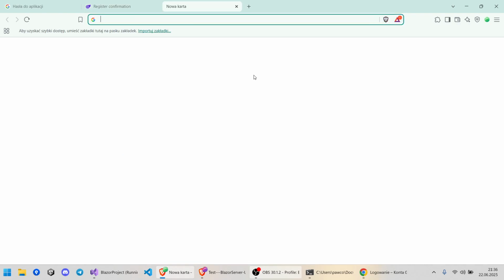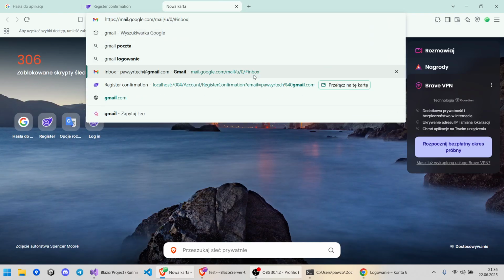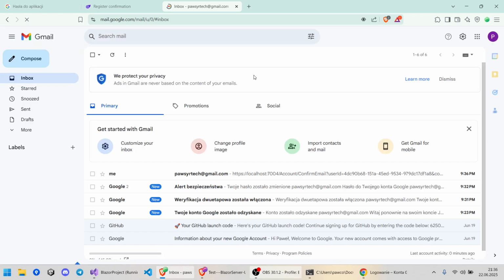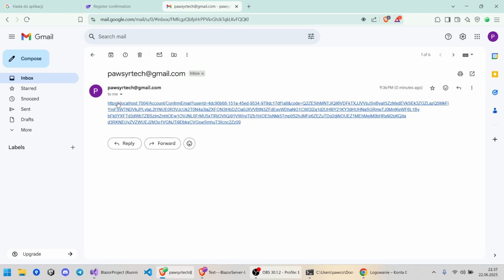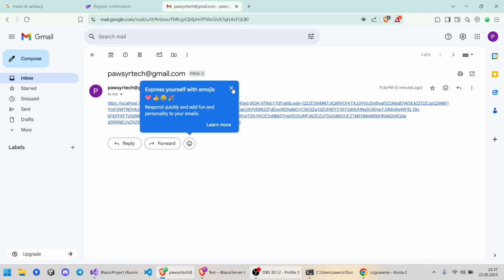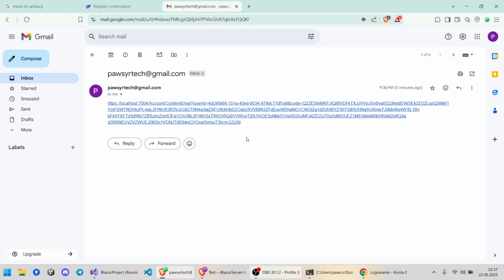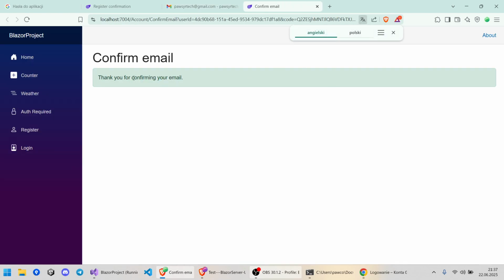So let's do it. Let's go to Gmail. Let's go to the inbox. And as we see, we have a new email, technically from ourselves. But let's click it, and we could add some more information to that email, but we know what that is. This is the account confirmation link. So I click it now, and thank you for confirming your email. And now we have the account confirmed.